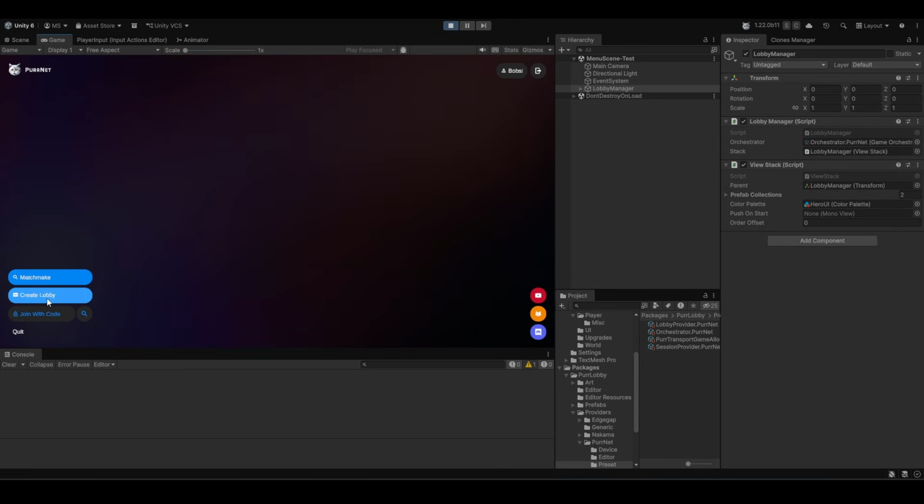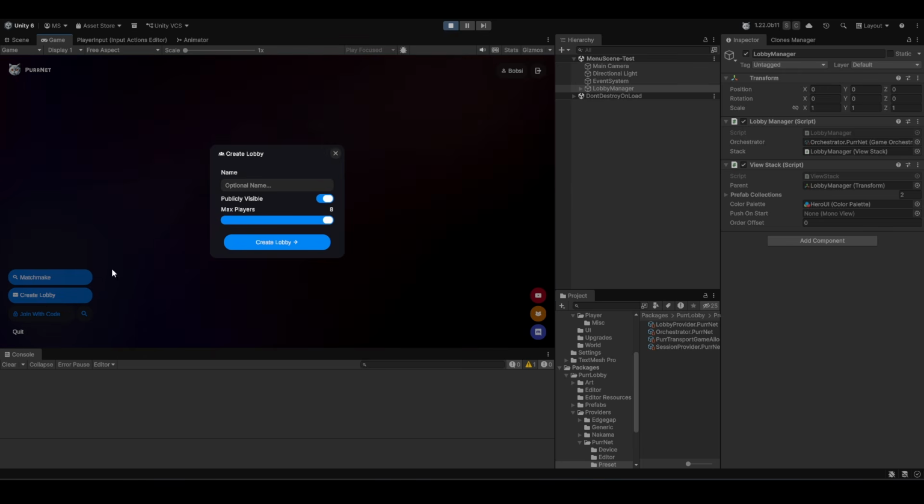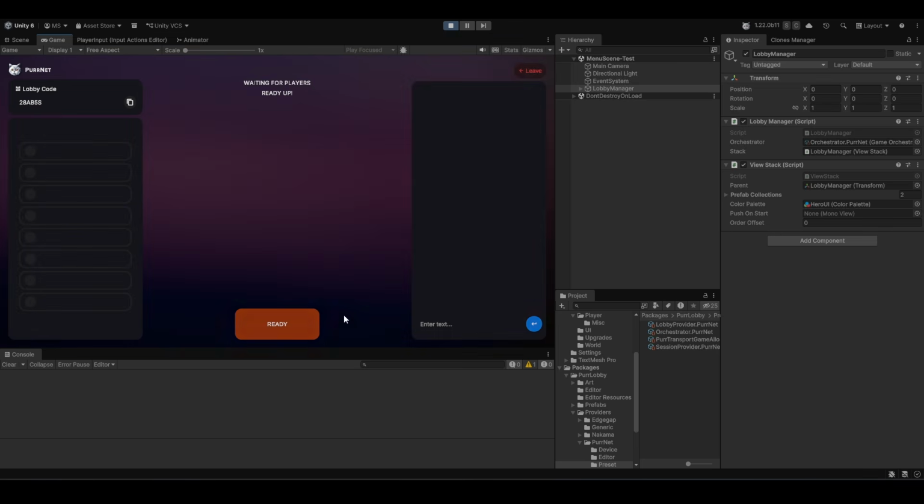This also means that we can now go ahead, for example, and just create a lobby. And you can see that we can create a lobby with a name, test name, and we can say that it's publicly available and we can create the lobby. And easy as that, here we are.